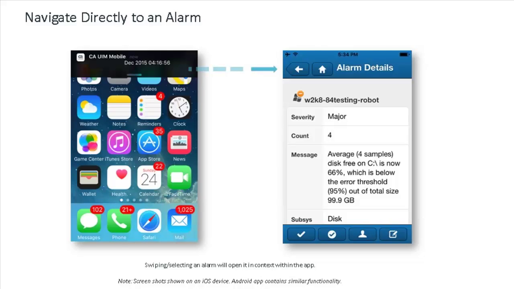In terms of actually utilizing this, once the notifications start flowing, it's just a matter then of swiping or selecting the notification depending on the OS, and it will bring up the app, started if it needs to, running in context, and show the alarm that was selected. So it makes it very easy to navigate directly there.